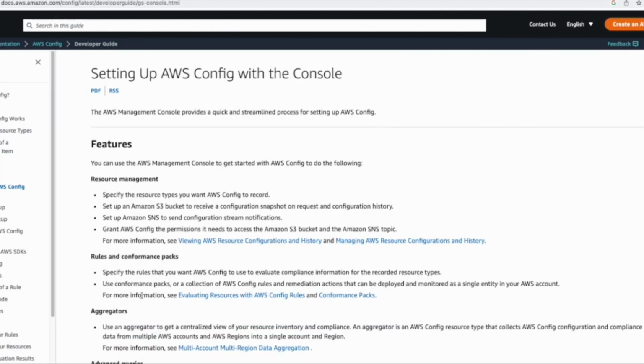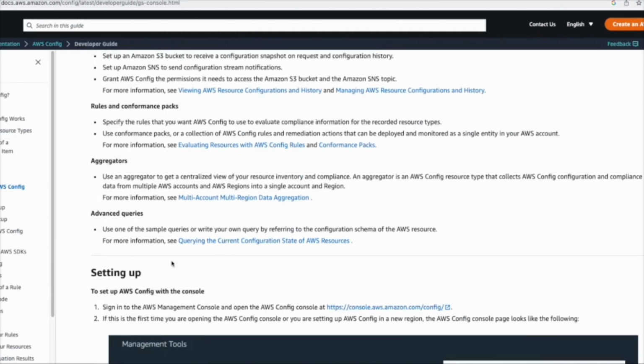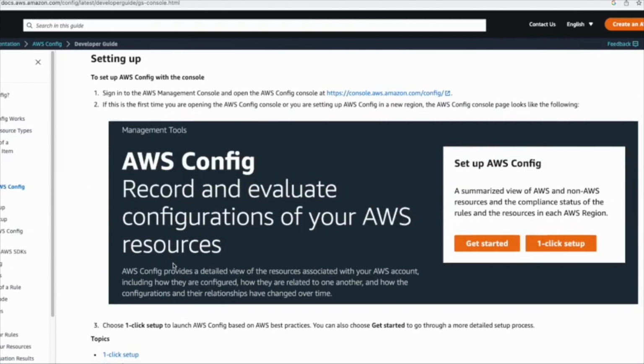Config: how do we set it up? We're going to hop in the console in a little bit, but the summary is you specify the resource type that you want AWS Config to record. This could be a VPC, an S3 bucket, or an instance. Then you can also set up an S3 bucket to receive the configuration snapshots. Additionally, you can choose to set up Amazon SNS to send configuration notifications to you as well. With that being said, let's hop in the console and get our hands dirty.